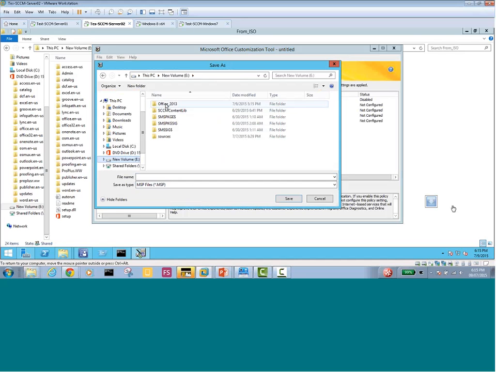Second thing is I have an MS Office 2013 folder. You must have created that Office 2013 folder already. Inside that folder, I have created a subfolder called Updates or Custom Tools, and I can just name it custom_settings_my_domain. So this is the settings for my network.